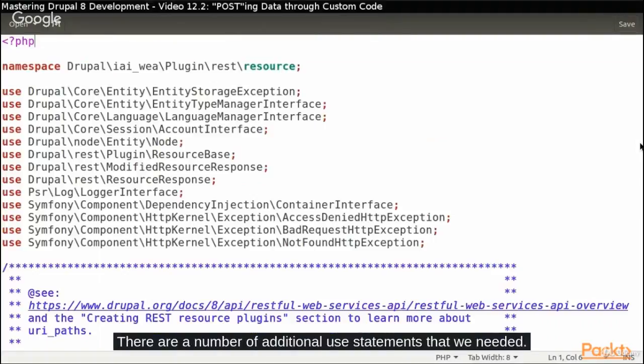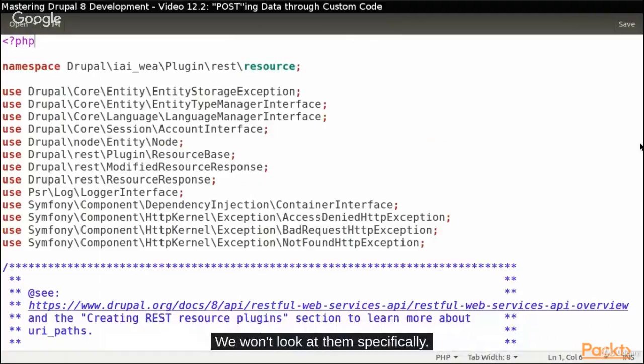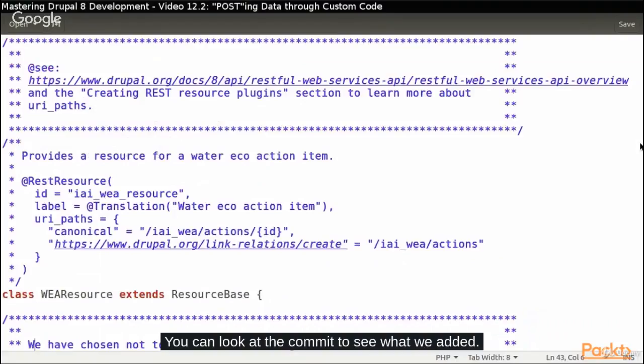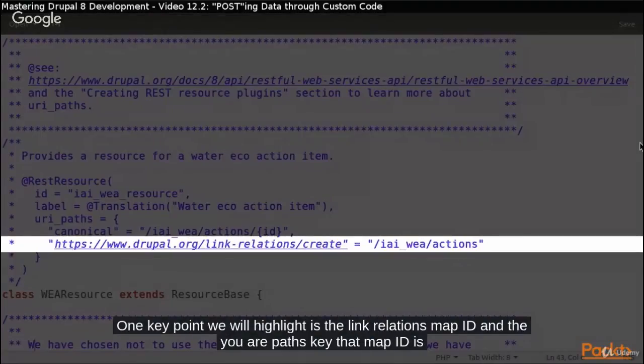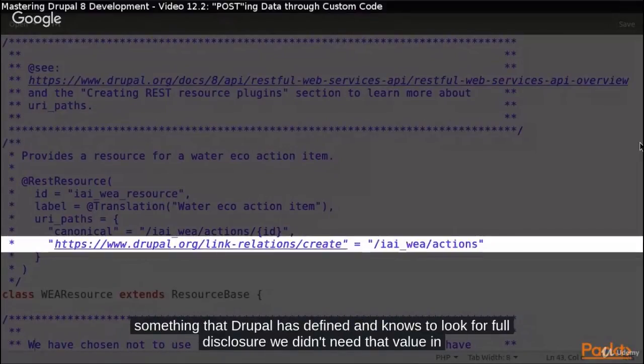There are a number of additional use statements that we needed. We won't look at them specifically. You can look at the commit to see what we added. One key point we will highlight is the link relations map ID and the URI paths key. That map ID is something that Drupal has defined and knows to look for.